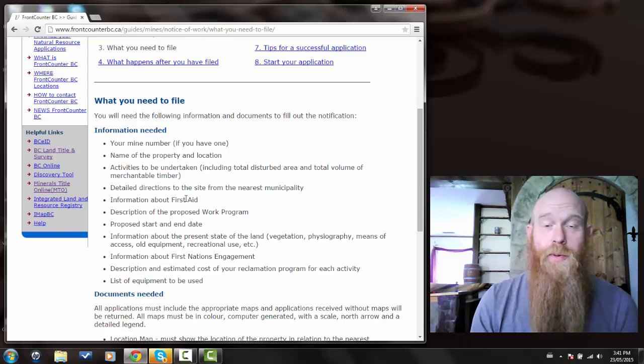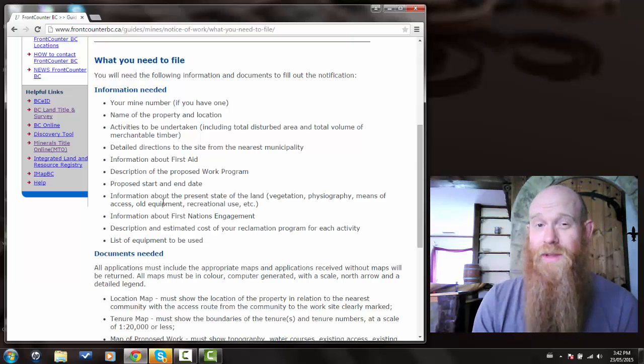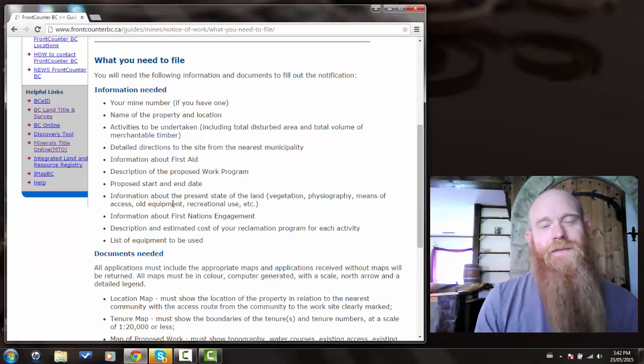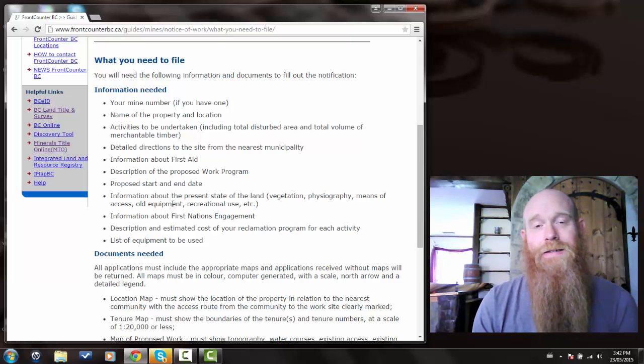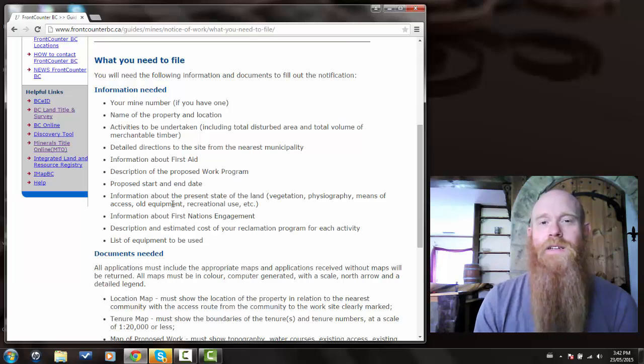Okay, description of the proposed work program, proposed start and end date, information about the present state of the land, including what work has been done on there, what equipment's already on it, any of that kind of stuff there. If there's any wreck sites, you'll need information of what's currently being done on that land. Information about First Nations engagement. Now, the property that I'm going to be working on has no First Nations anywhere nearby it, but I still have to see if I have to contact the local bands and basically get their permission. I don't know. That's one thing I'm going to have to work my way through.